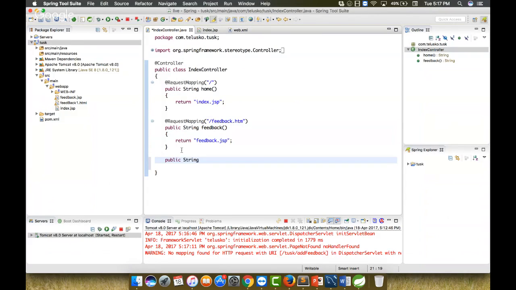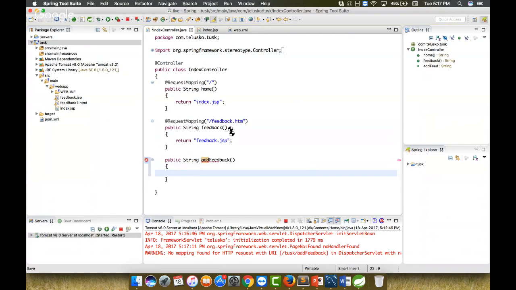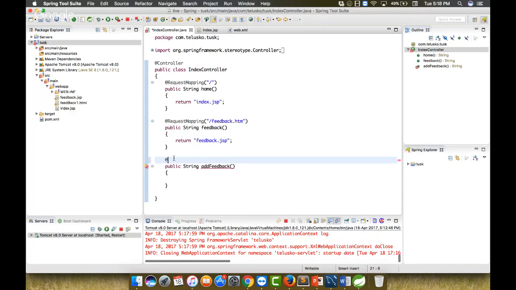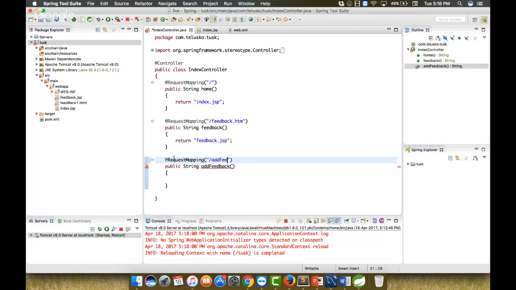I will say public string, and we'll name this method as add feedback. That's the method name I'm using here. Again, you can use any method name, but your method name should make sense, right? In fact, whenever you work with feedback, it is a good practice to create a feedback controller. So instead of, okay, let's try to write it here. We'll move that later in a different controller. This is for add feedback.